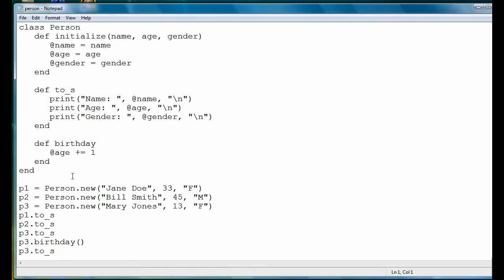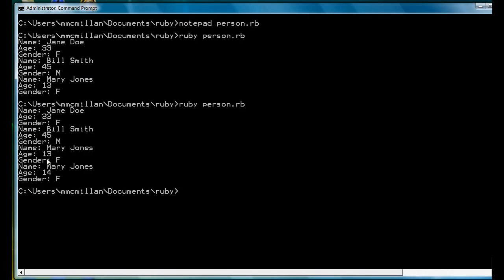Then we created 3 new person objects, called the toString methods, called the birthday method on P3, then called P3's toString method again to make sure that the age changed from 13 to 14, which it indeed did, as we can confirm with our output one more time. You see where we went from 13 to 14.